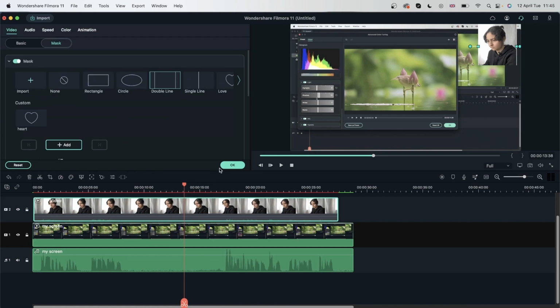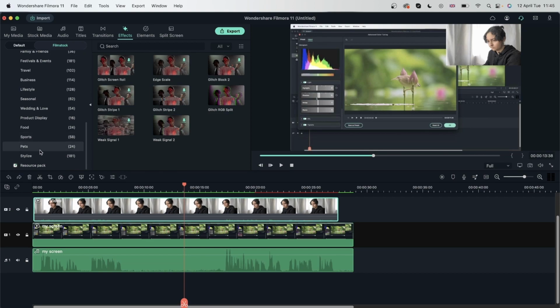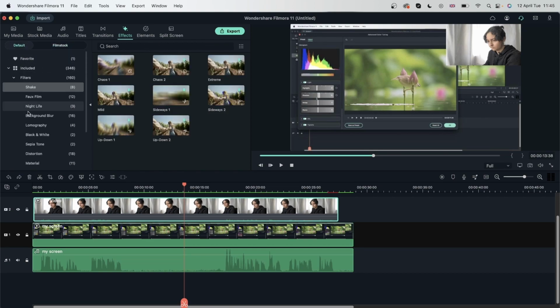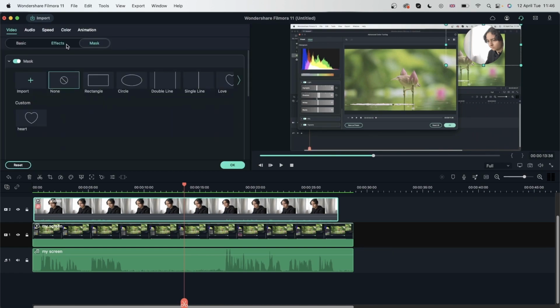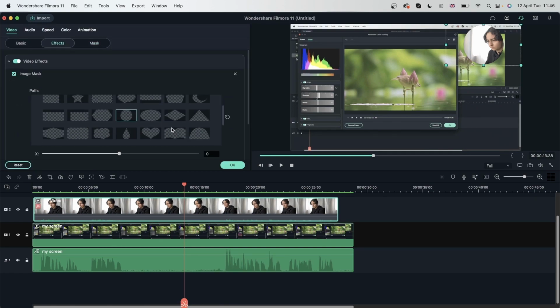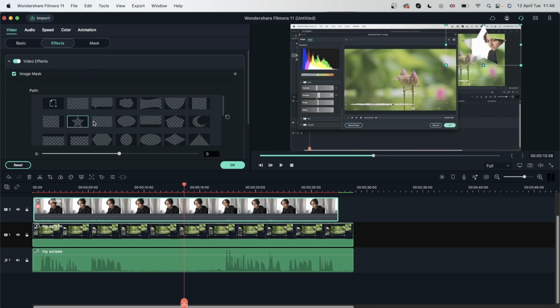And you could even use the utility effects. Let's hit Command Z, get the original video, head over to Effects, Default, Utility, click and drag Image Mask on top of my video. Double click, Video, Effects, and now I have more options for shapes. Maybe I want it to be like a book, triangle, moon, a star, or anything else that I like, or maybe a speech bubble.